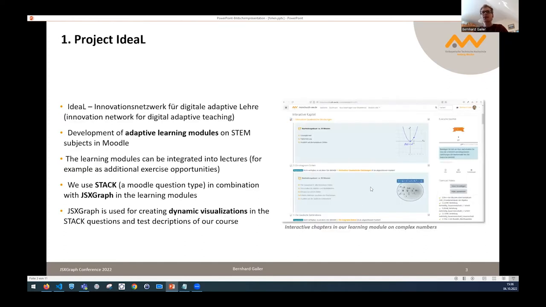Okay, so first, the project Ideal. It's short for Innovationsnetzwerk für digitale adaptive Lehre, which translates to Innovation Network for Digital Adaptive Teaching. There we develop adaptive learning modules on STEM subjects inside of Moodle. We have a first course already running, on the topic of complex numbers. Those learning modules can be integrated, for example, into lectures in order for the students to have some additional exercise opportunities.